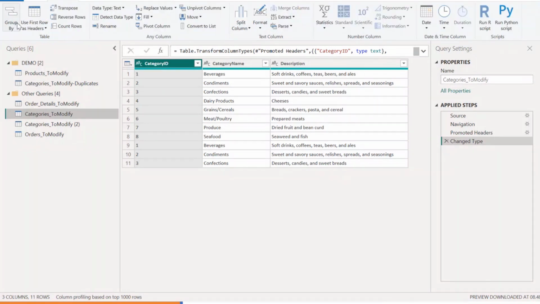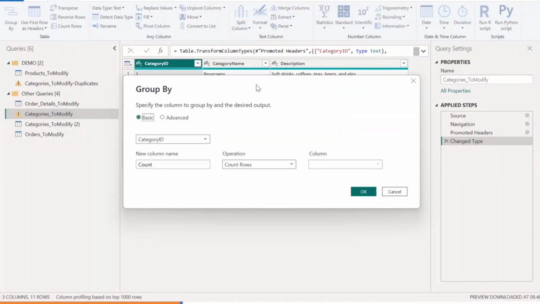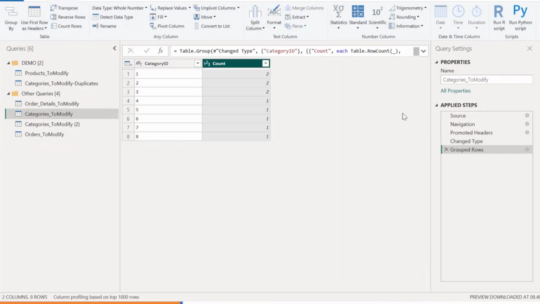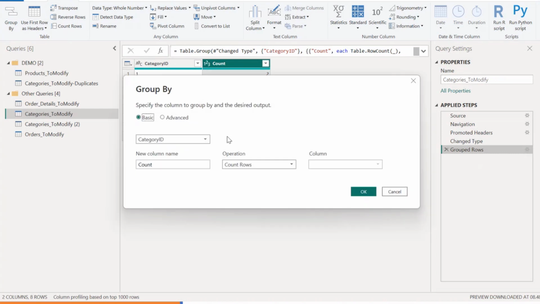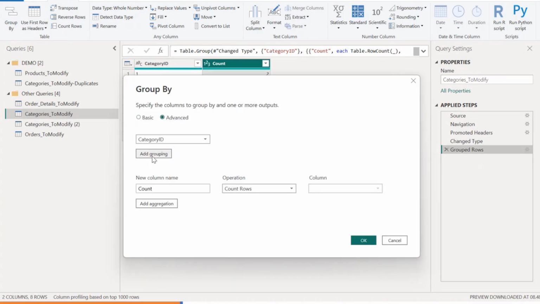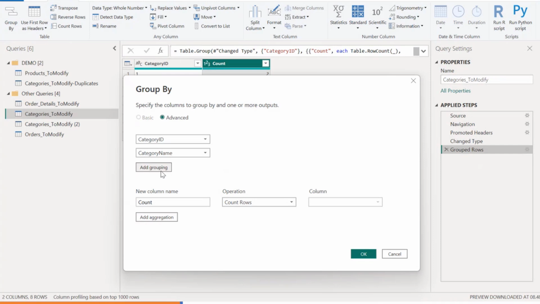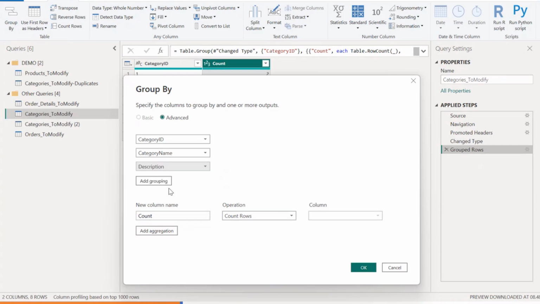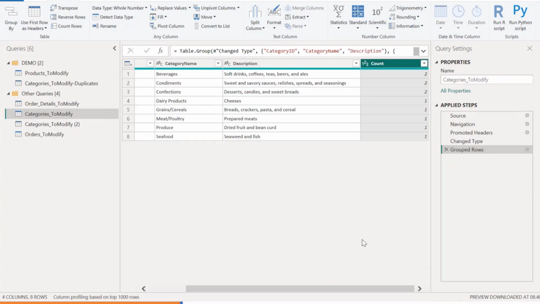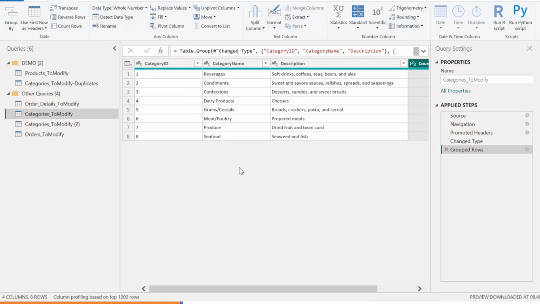So in here, you only have to do group by category ID, count the rows, and in advanced, category ID, and we add the columns category name and the description. And here, bang, the duplicates we have. And now this table is good to go for the merging.